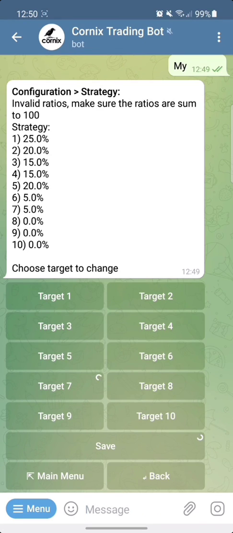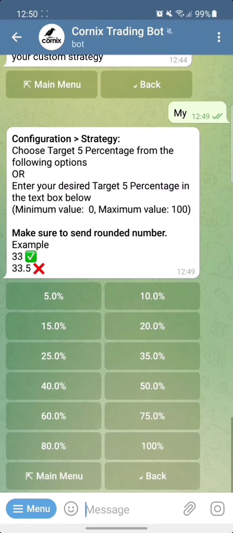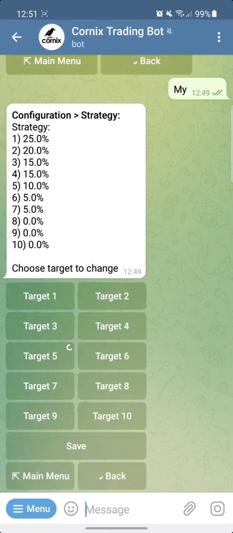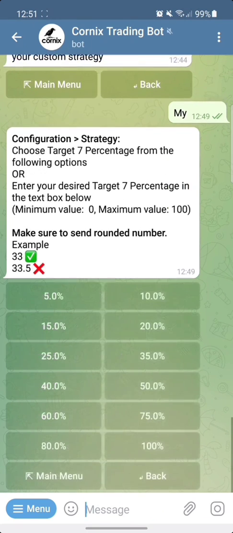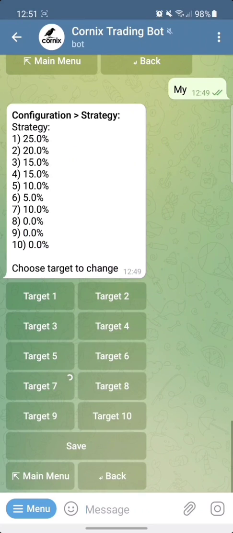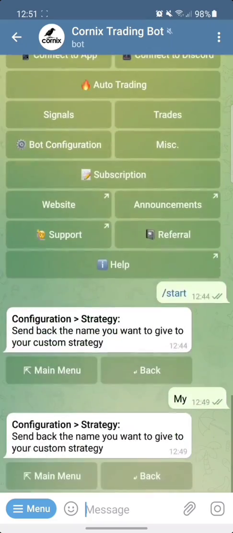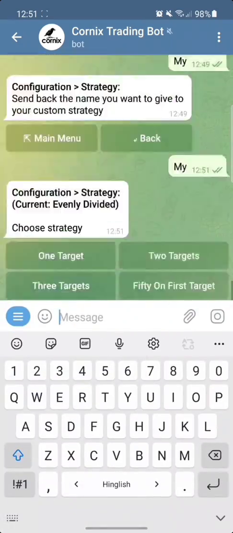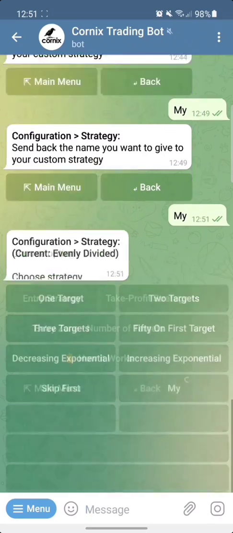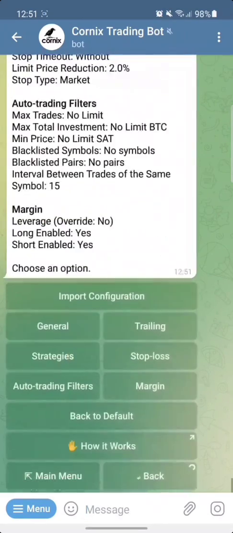As Cornix provides some signals with 7 targets, few with 5 targets, it will book accordingly, and make sure that the sum of all these percentages should be less than 100. As I had put it more than 100, I need to edit. Now it's 25, 10, 25, 45 and 60 and 75 and 85 and 90, and now it's 10. Now you need to set a name for this strategy. I have set it my and sent it. Now let's go back. We have set the entry and take profit.